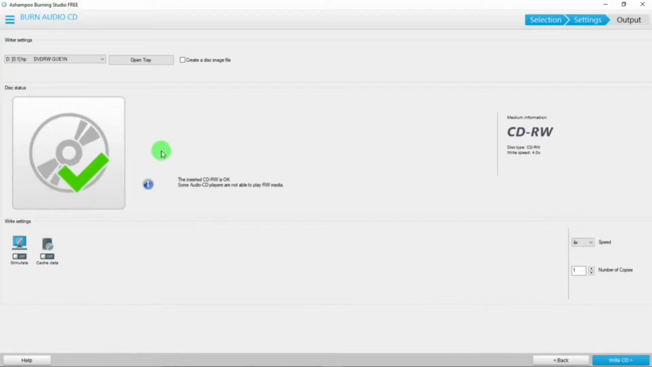And then I have a disk in the drive, and then there are these write settings, just these two. And then I can select the speed, number of copies, and write CD. When it's done burning, I'll have a CD that has tracks that play at the same volume and will work in any CD player.